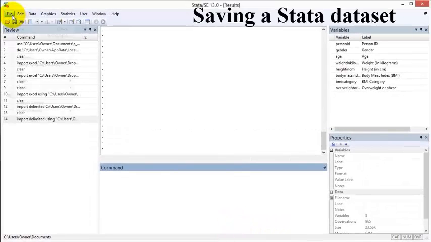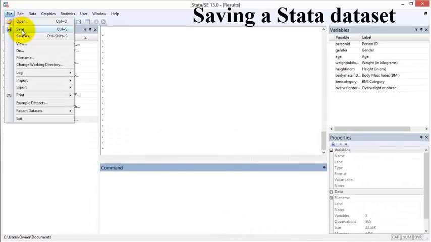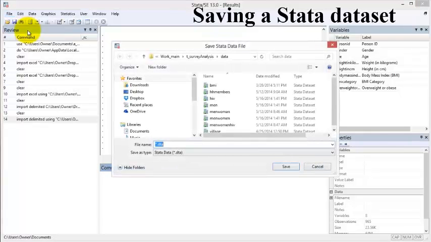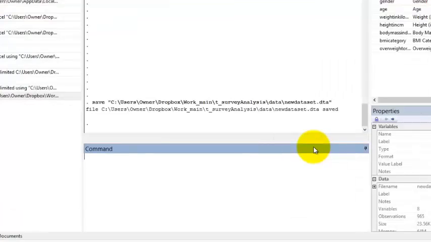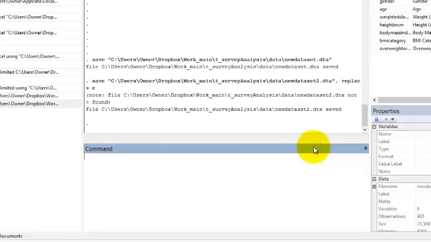Saving a dataset using the menus is as easy as selecting File, Save, and giving the dataset a name. The save command is equally easy. Type save, quote, folder path name /dataset, end quote. If you will be editing the dataset, which often happens, add comma replace to the command so that Stata updates the dataset with your edits.